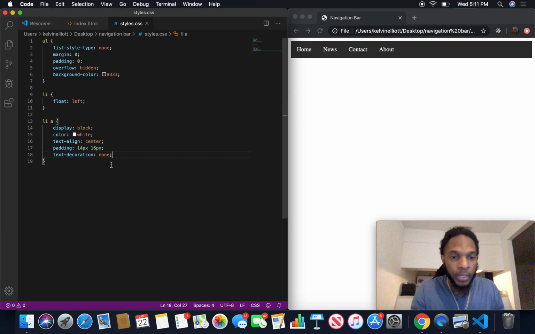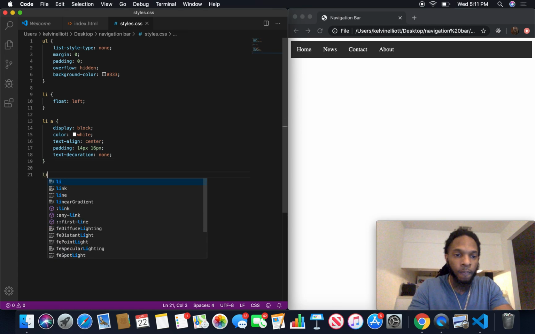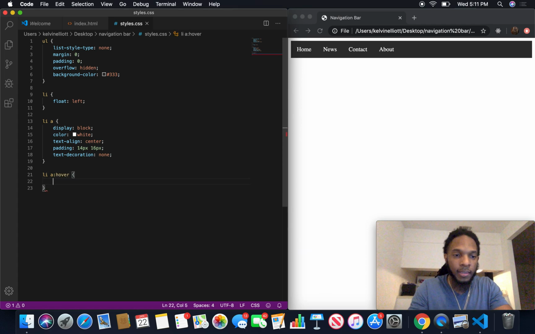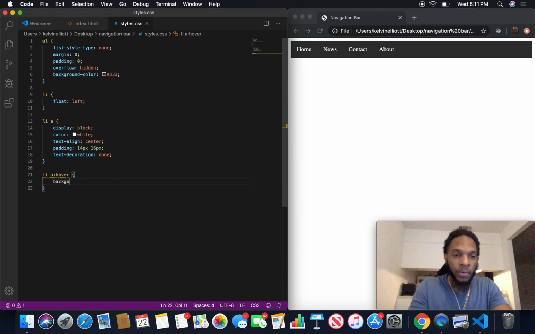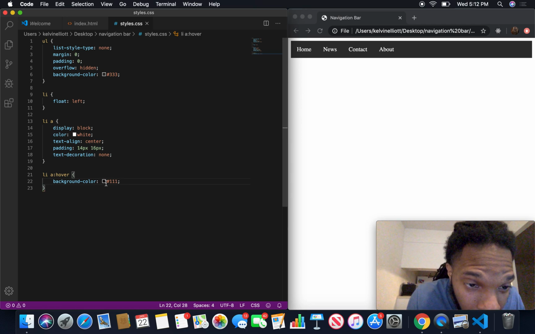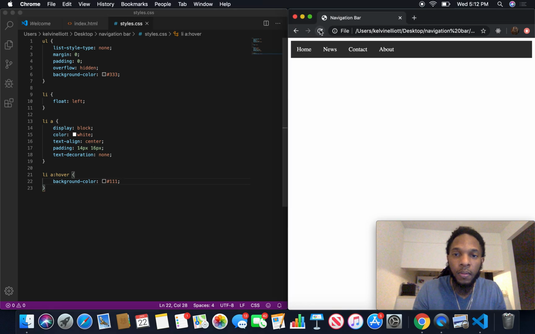Now when we hover each element, notice the syntax has a colon and the hover keyword, background-color. So when we hover each element, the background color is going to change to a black, pretty much. And it did. So yeah, that's pretty much it.